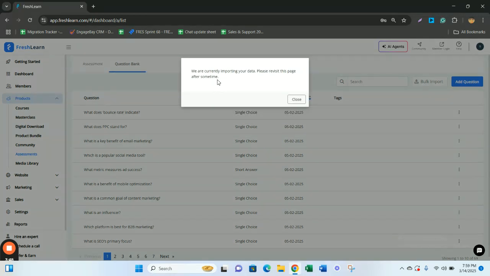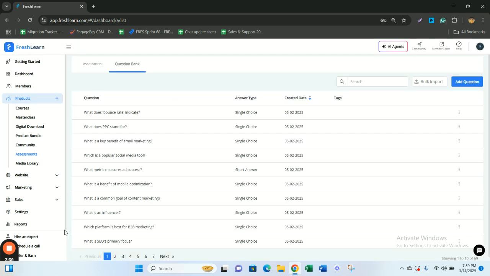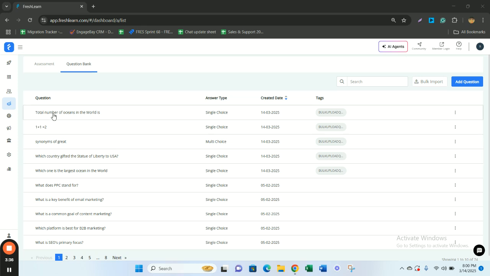It will be taking some time for importing the data. Please revisit after some time. Close. Now, if you see, the questions are being assigned with the tags. Now, let's see how you can use these tags while adding the questions into the assessment.